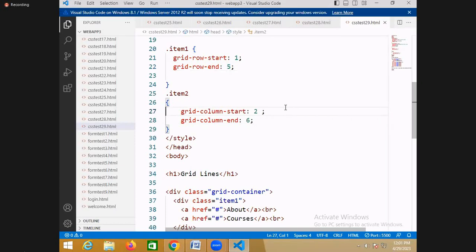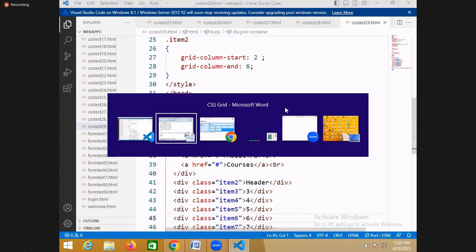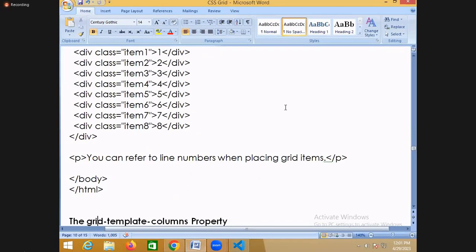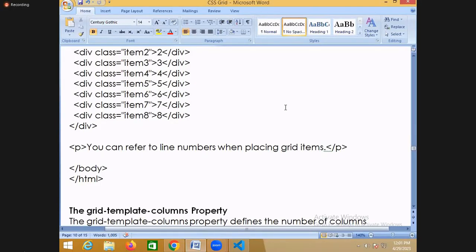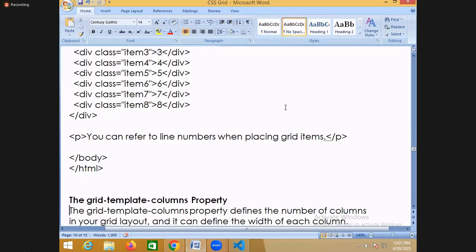Otherwise, will it occupy the complete width or not? Yes. You can also define, I mean, you can divide into a number of rows and columns. Now you can also define the grid template columns property. Just now I said, if you want to define the number of columns, then how can you define the number of columns here? You can define the number of columns here with the grid template columns property.